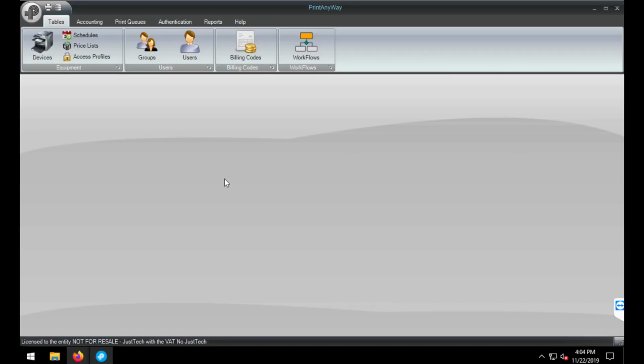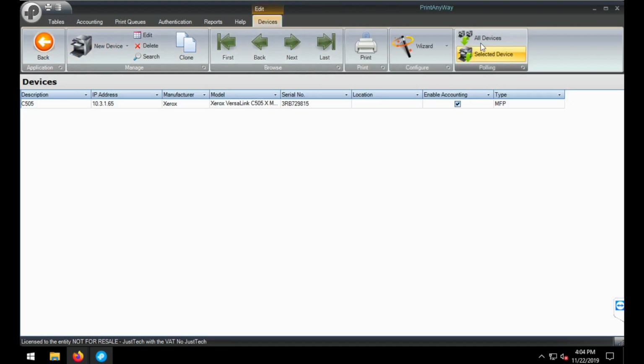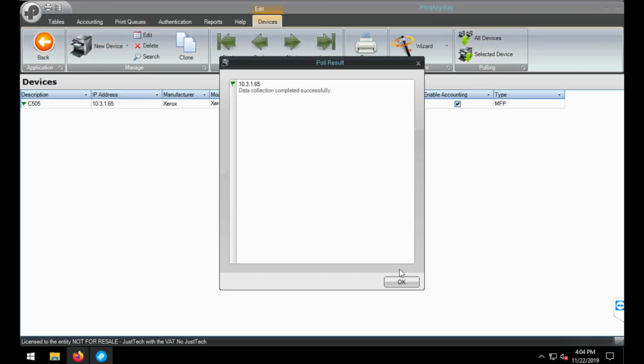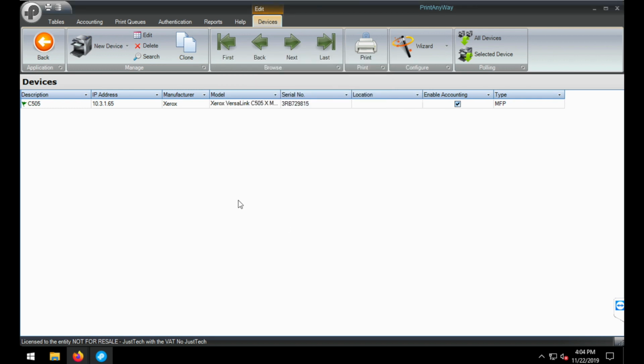Let's go back to PrintAnyWay. We need to poll the device to get an accurate read. Normally, polling is set in a schedule. There is a video going over setting up schedules. Let's choose devices, and then polling all devices. Now our counts are up to date.